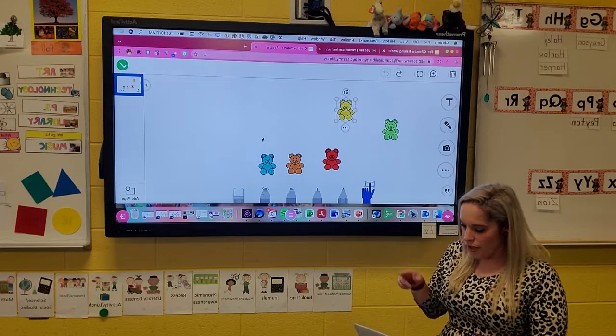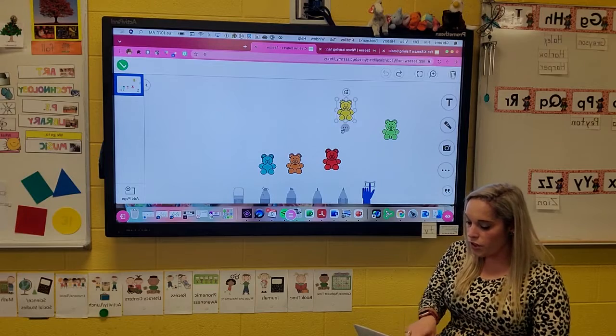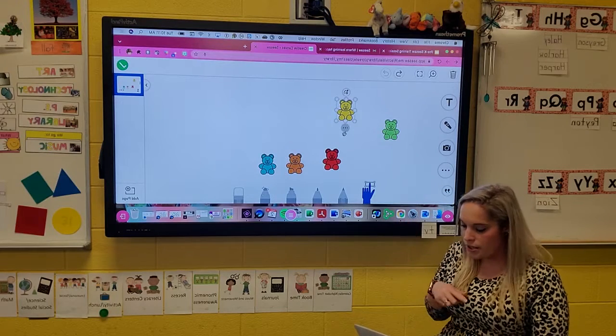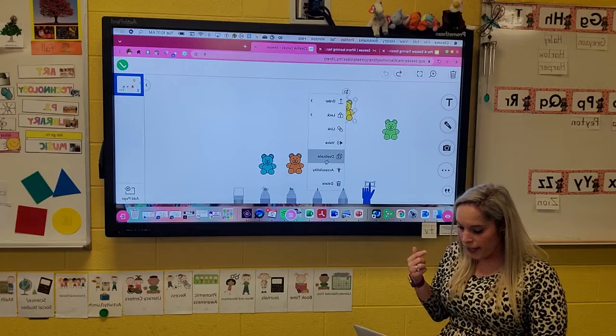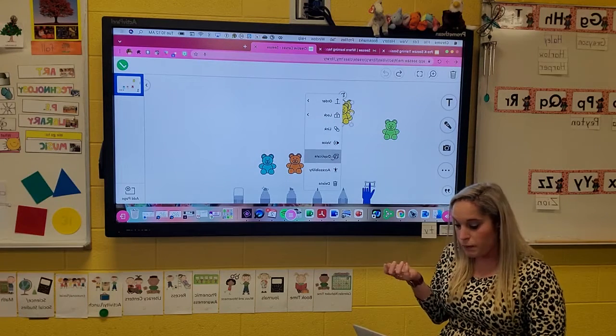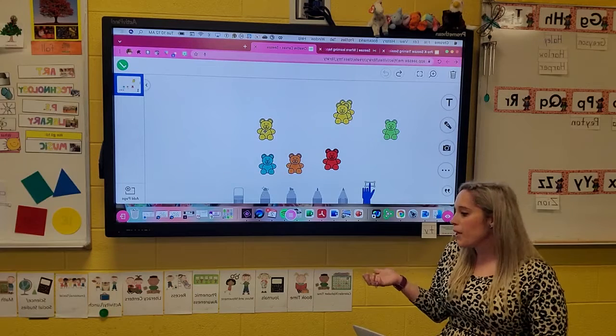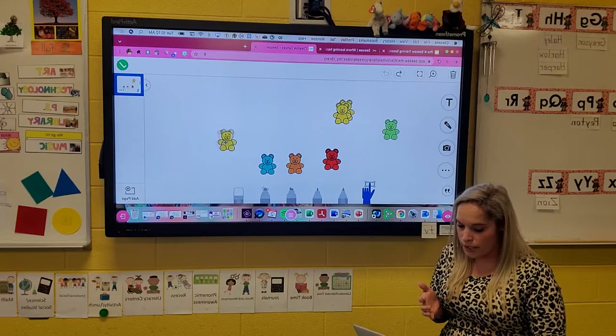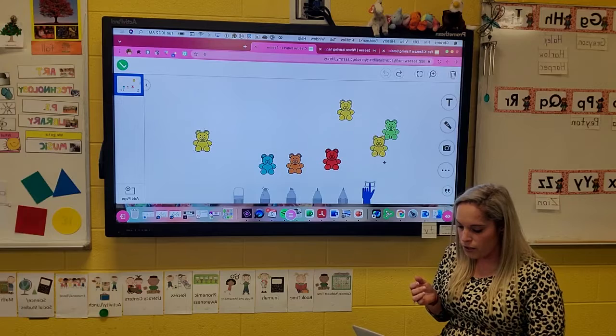You guys good? Yes. Okay, so now what I would do is when you click on your image, you have the 3 dots. You can click on that and duplicate. And I would do that as many times. Like I'm going to make 3 yellow bears, so I will duplicate it twice. And then I don't want them to be all beside each other. I want them to be able to sort them. So I'm going to take them and slide them and move them around.